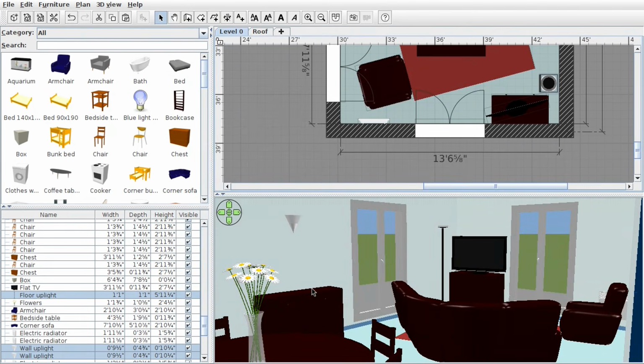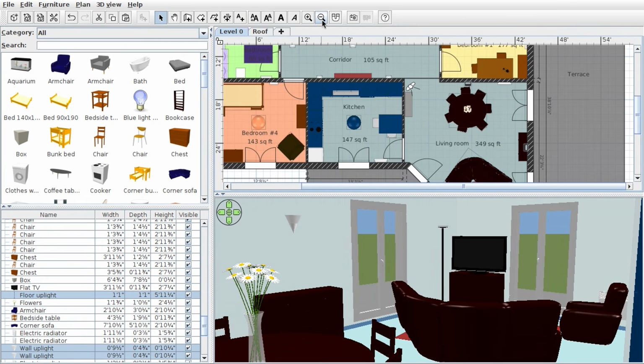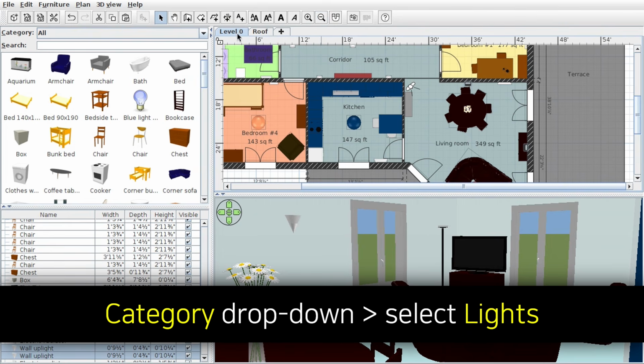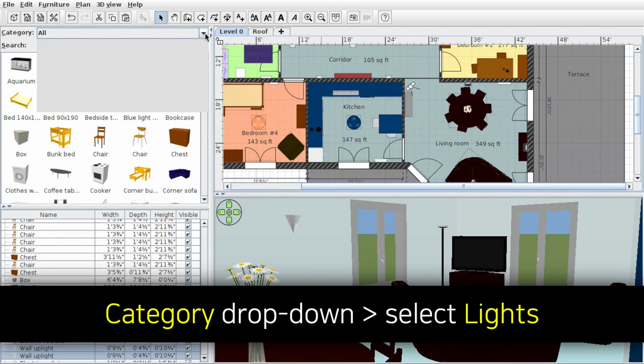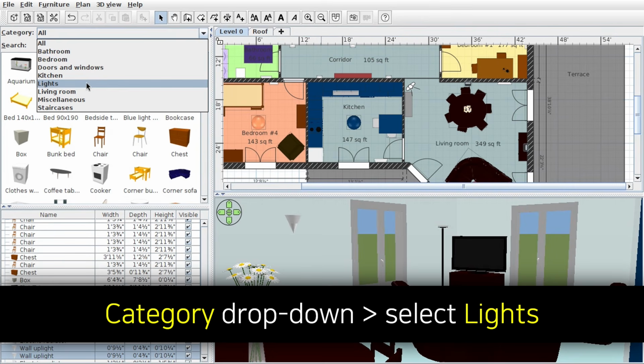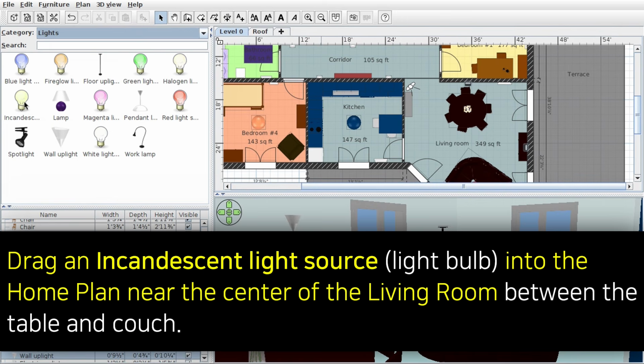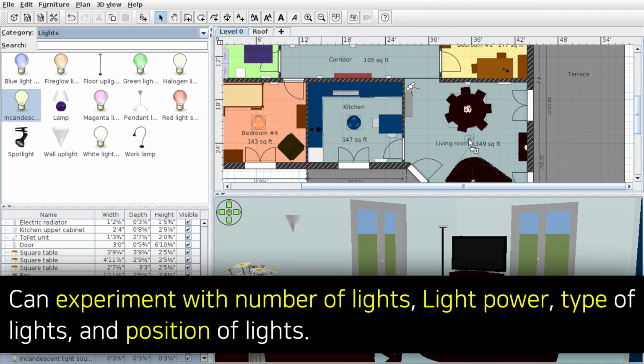Because we significantly toned down the lights, we are going to add another light source. To do that, we can click the category drop-down from the furniture catalog near the top left and select Lights. Here we can drag the incandescent light bulb from the furniture catalog over to the home plan near the center of the living room between the couch and table. Note that you can experiment with the number, type, power level, and position of the lights to see how they affect the photo.